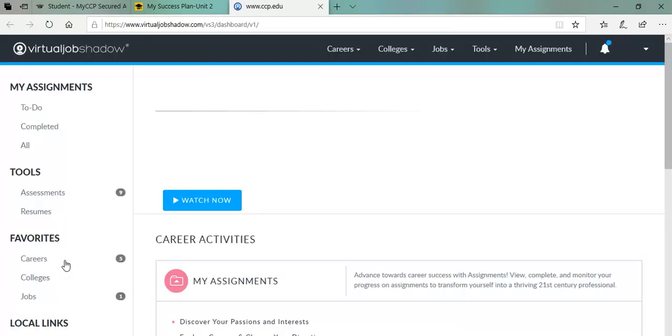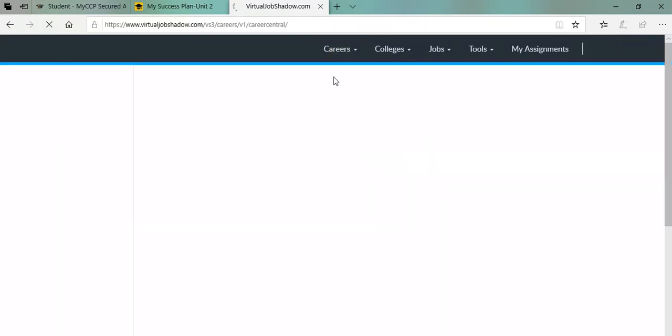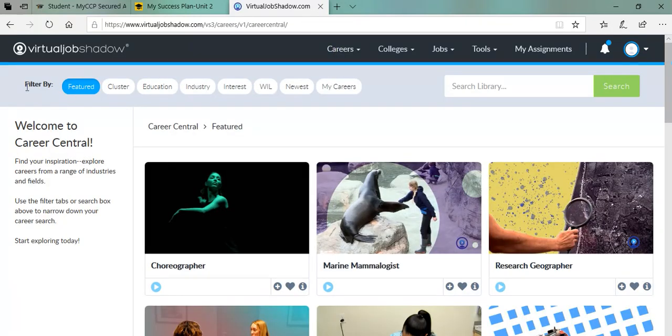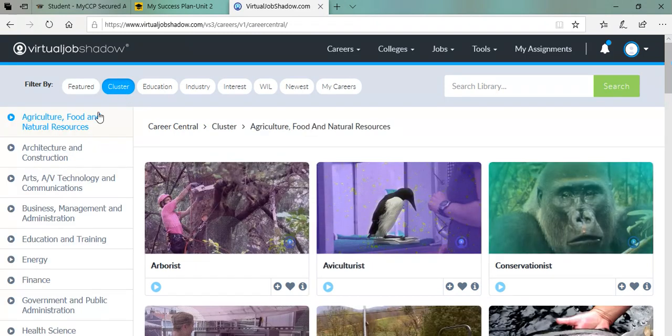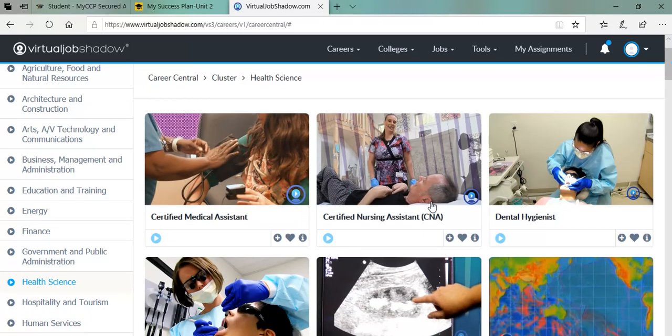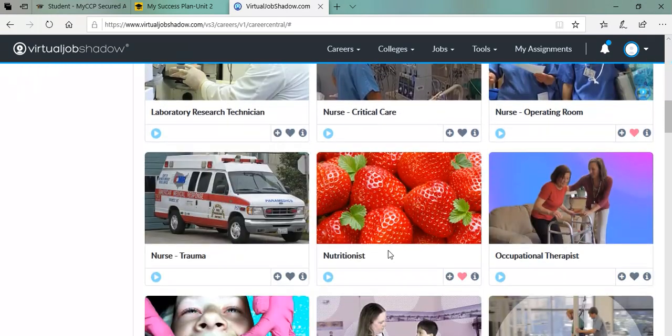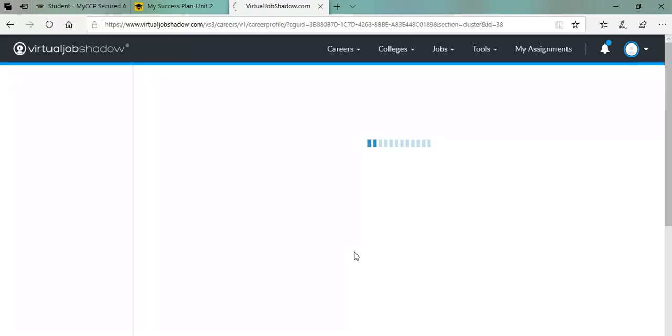and this time around, you'll click on Careers, Career Central. Now we want to filter for cluster and health science. Now you've got the chance to look at over 50 health careers, and be sure to investigate some careers that you've never heard of. You might find the perfect fit. Take your time as you click into careers that look interesting to you.